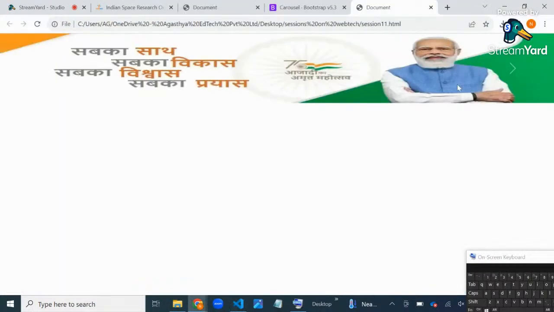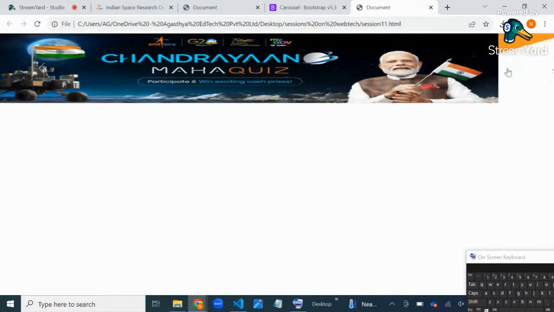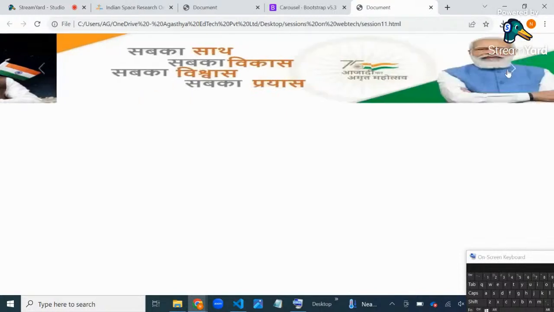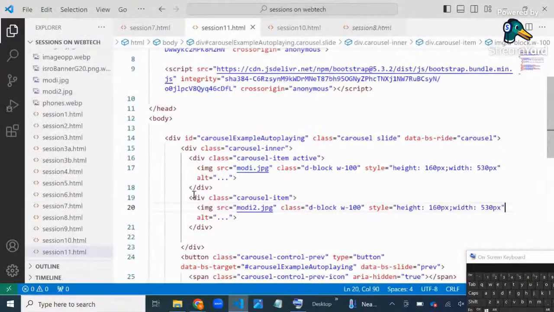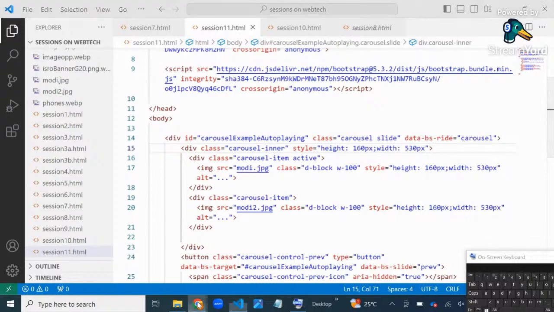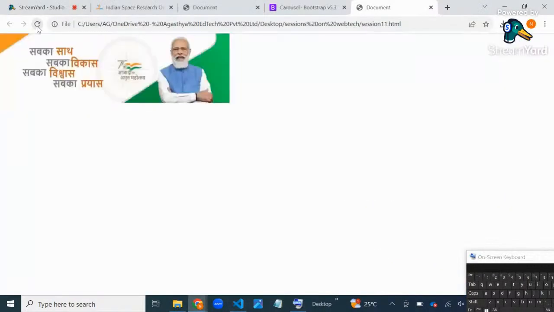All right. See here, it is getting stretched. Both the Modis are coming. So instead of this, let me give the same height and width for the div. Copy this. So where is the div? I will give it to the inner div. Let's see how it will work. Save. If I refresh here, yes, now I am able to get it.